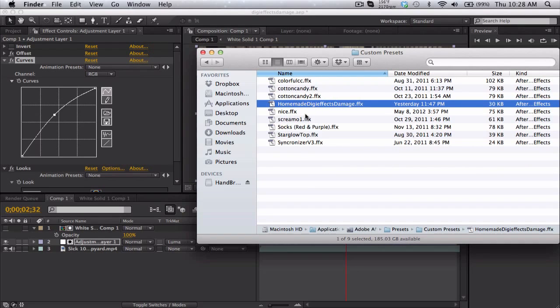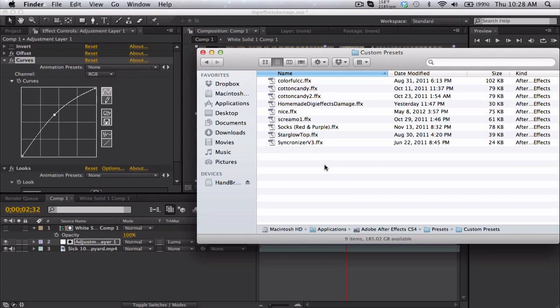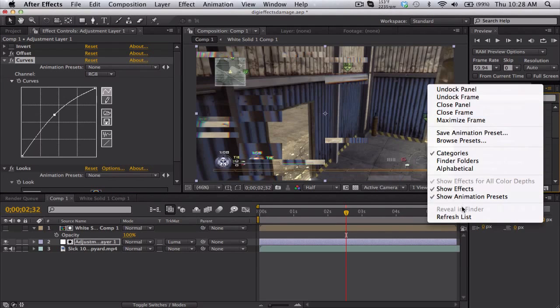I have some other CCs, and I got my synchronizer if you have that. Another very good plugin I made myself. Preset plugin, whatever. So once it's in there, it's installed, then all you gotta do is click this button here, and just kidding, it's this one up here, and refresh your list, and then it'll show up.